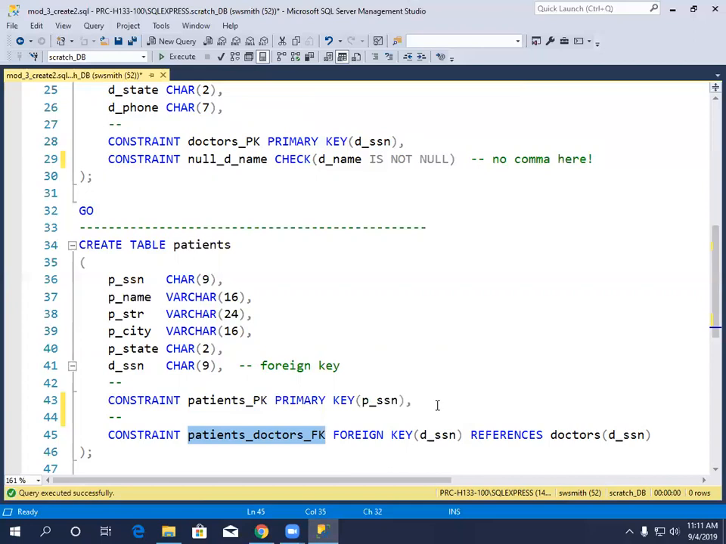Okay. It's a foreign key. What is the foreign key? DSSN. Wait a minute now, we have a duplicate field name. Which one of these is it? Well, it's the DSSN in the patient's table that I'm talking about now. That is the foreign key.